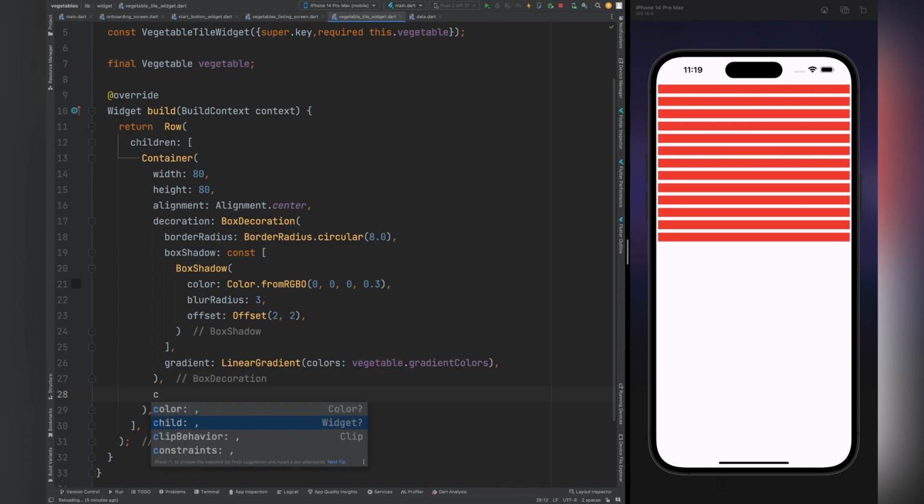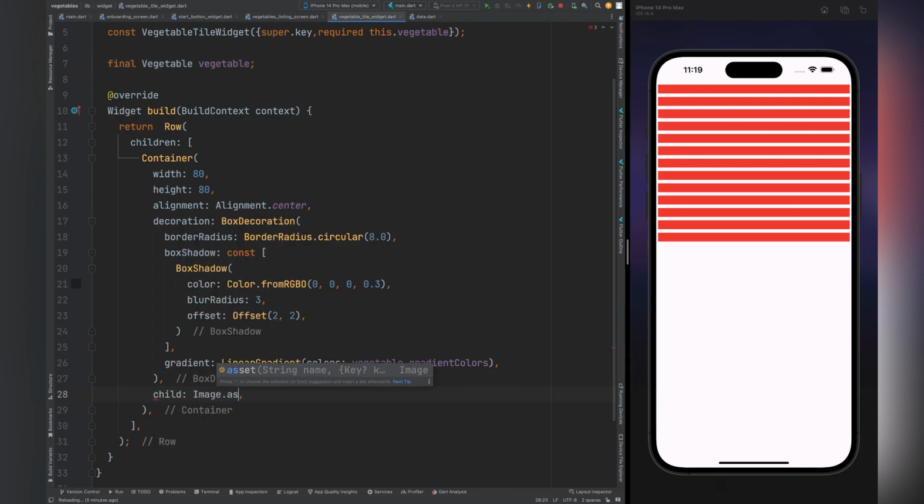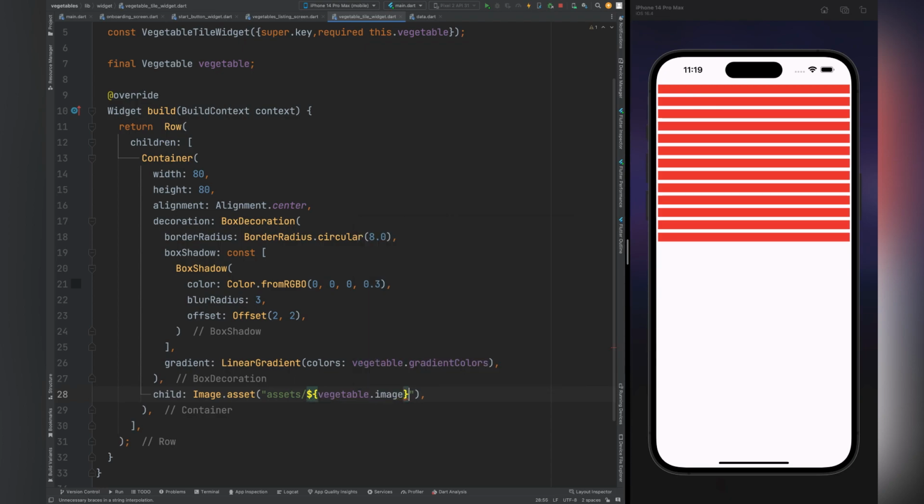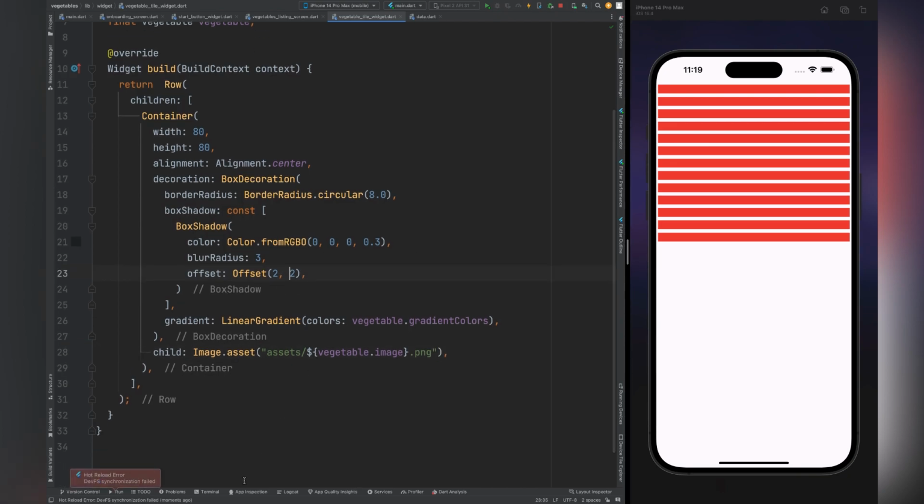What we want to do is we also want to give a child to this container. For the child we are going to use image.asset, and inside image.asset I am going to use assets directory, and inside the assets directory we are going to use a string interpolation, and I am going to call vegetable dot image here, the name from the data.dart file, and I have added the extension at the end, .png.